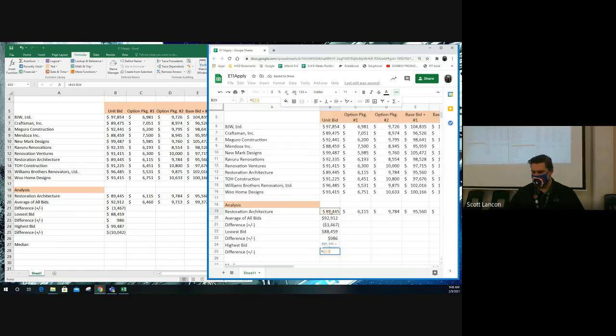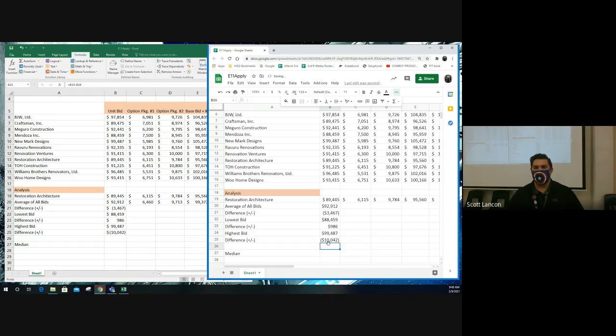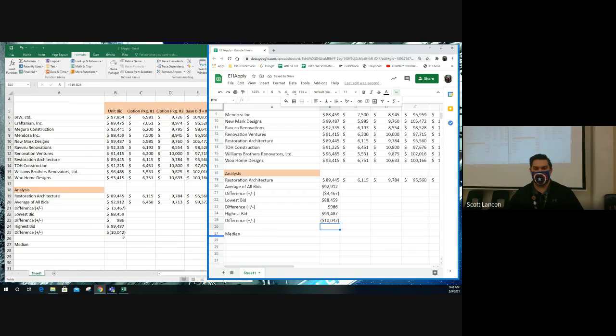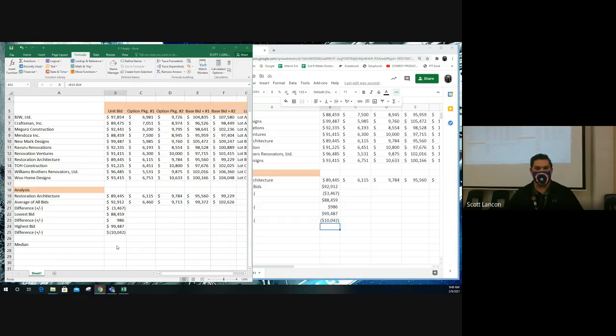Equals B19 minus B24. Press enter. And once again, the differences are the same, which means that we're doing it right. Okay, now go down to median. The median, so B25, we already did that one.